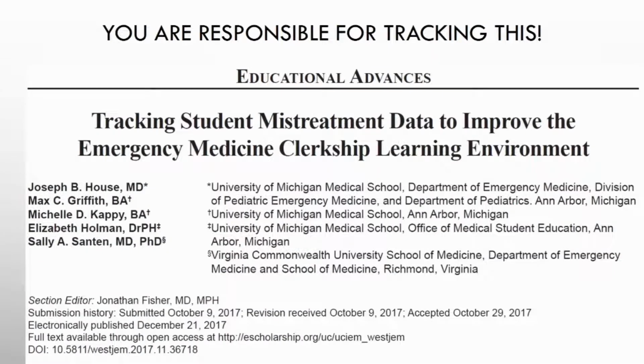This actually has, as Dr. House can attribute based on his manuscript here, it does have an effect. So if you're tracking this, it can improve the learning environment for the students and their experience and perception of it as well.